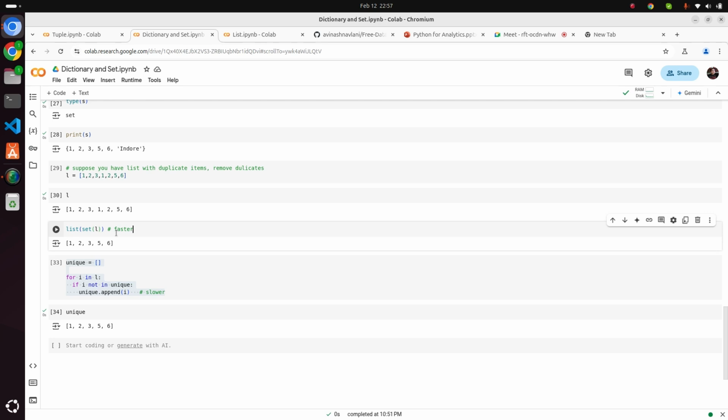This operation is much faster compared to this, because this is an optimized way. Set works in an optimized way, sets are more optimized. So that is why whenever you do such an operation, don't use a for loop, try to use this trick because it will be faster. Ultimately speed matters.